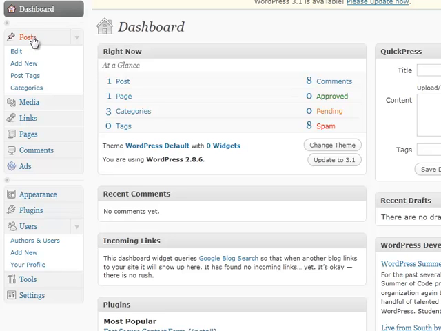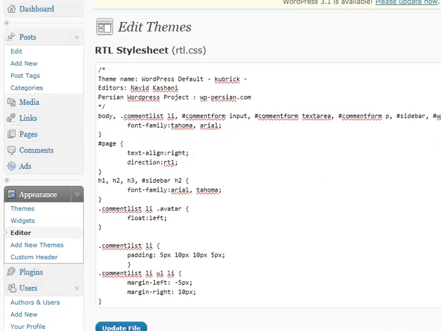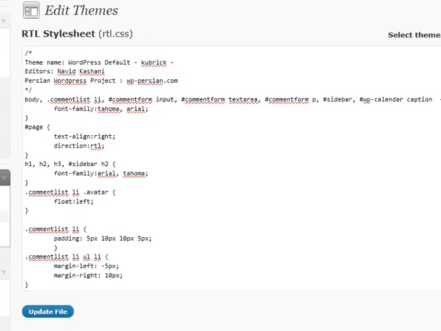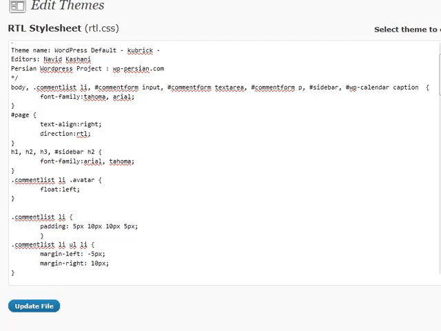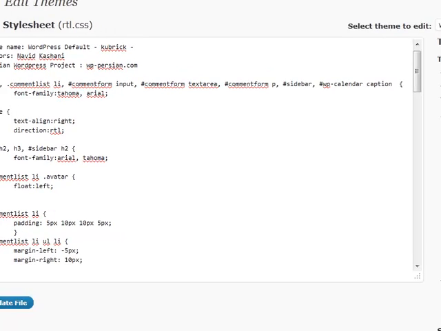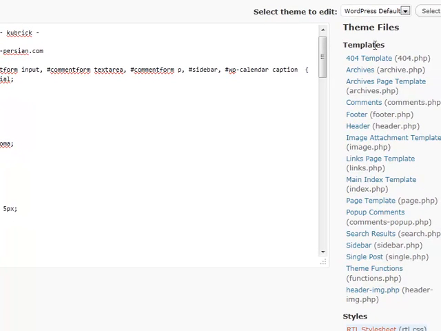So now we're back at our WordPress control panel. And what we need to do is click on Appearance, this down arrow right here, and then click on Editor. Now, once you do that, you should see this HTML code, CSS code, all pop up right over here. And what we want to do is go to the right side, and you're going to see all these theme files, and you're going to want to click on Footer. So click on Footer right here.